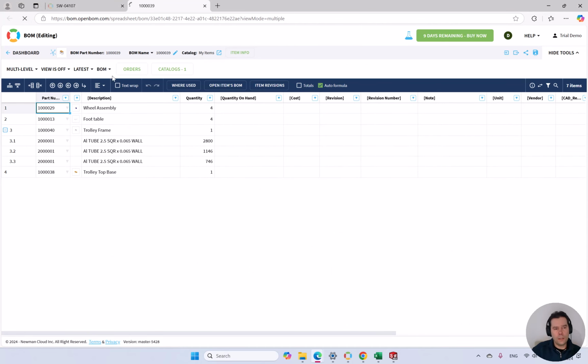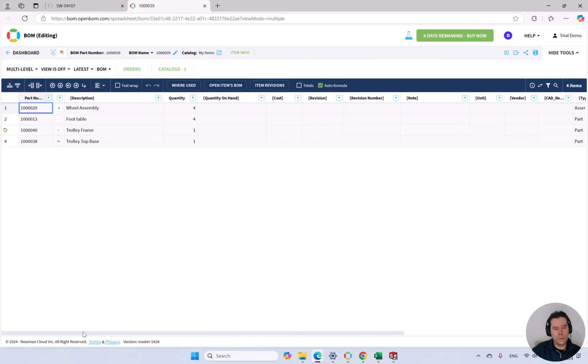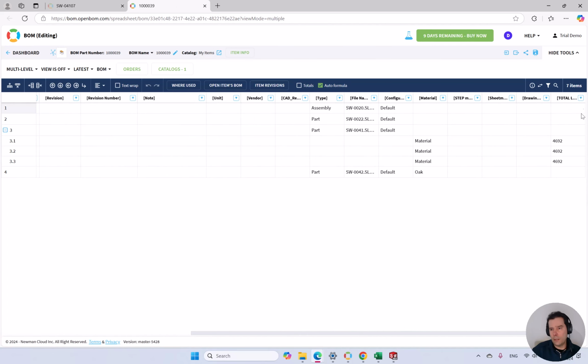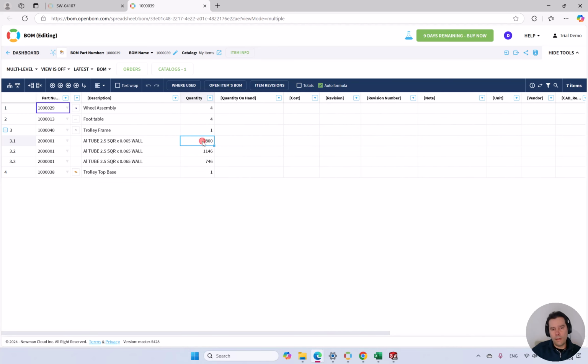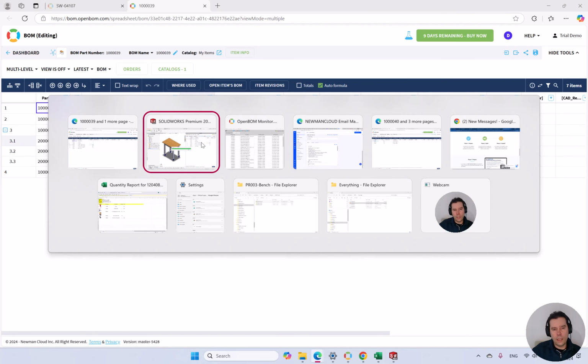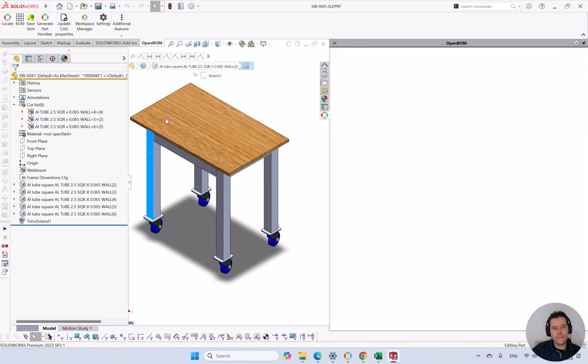So let's refresh this. And we now have a total length property for each weldment profile. Okay. So if you want to control the length as a property, notice that we are using the SOLIDWORKS default options.